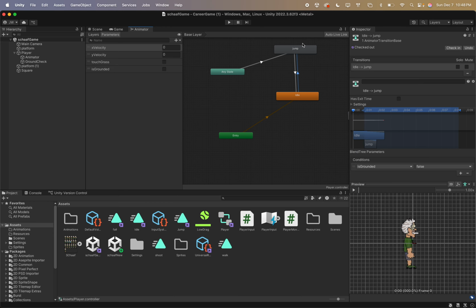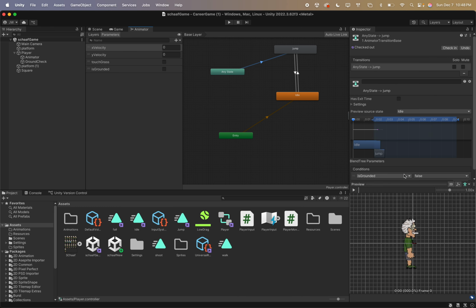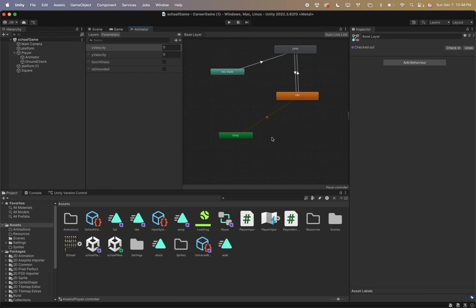Then you can go from idle to jumping by is grounded equals false. And then from any state, you can go to jumping if is grounded equals false. So I'll save that there.